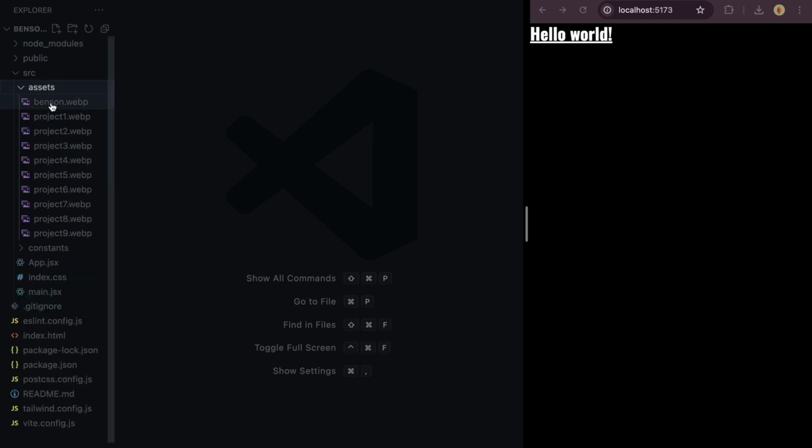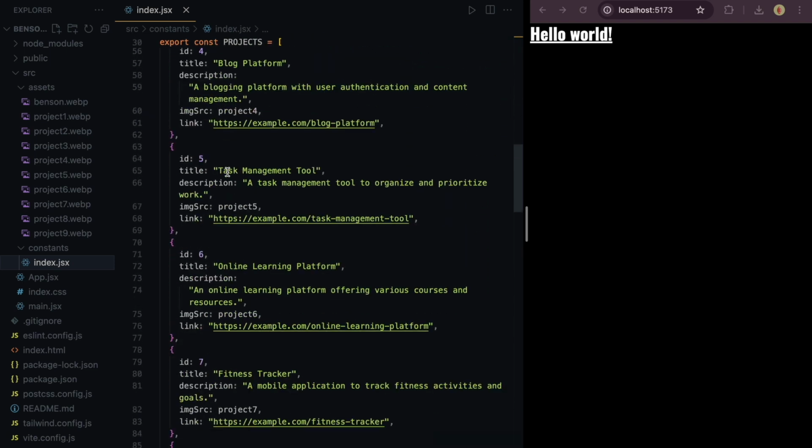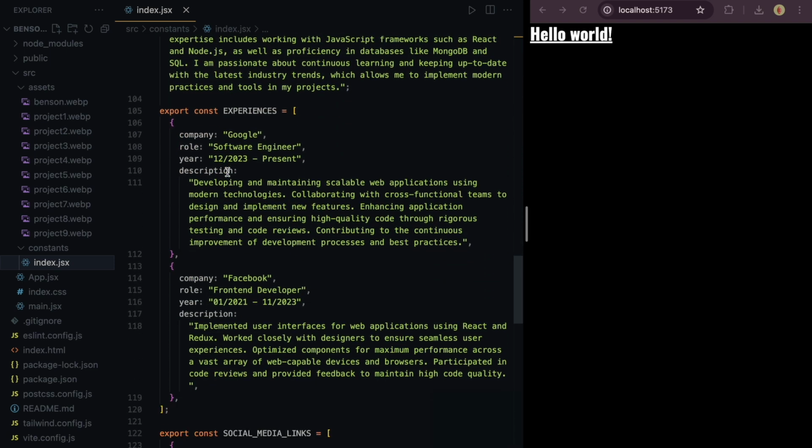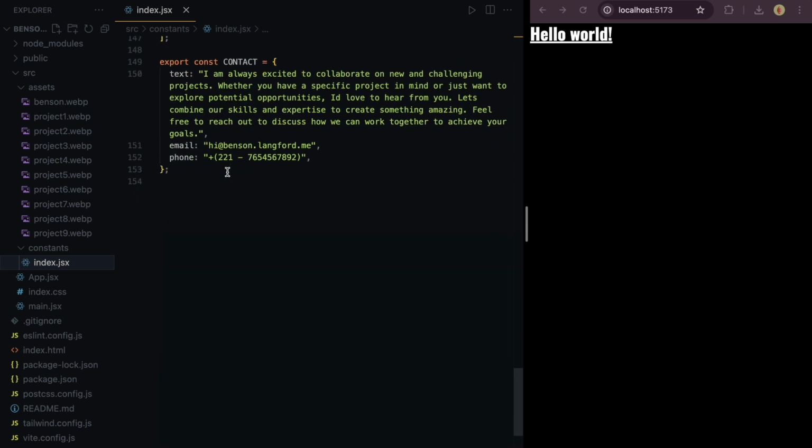The assets folder will contain all the images required for the project. The index.js file within the constants folder will contain all the text that you see on the website. This will help us avoid typing all of the text manually. Also, the public folder will contain the resume PDF file.